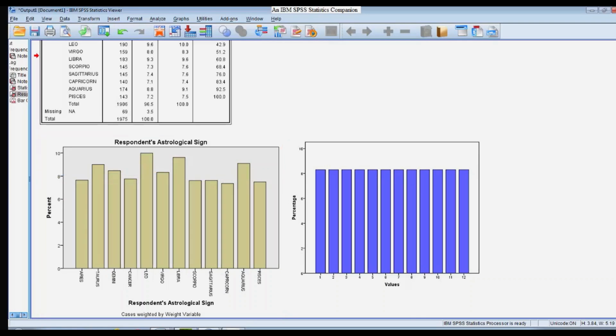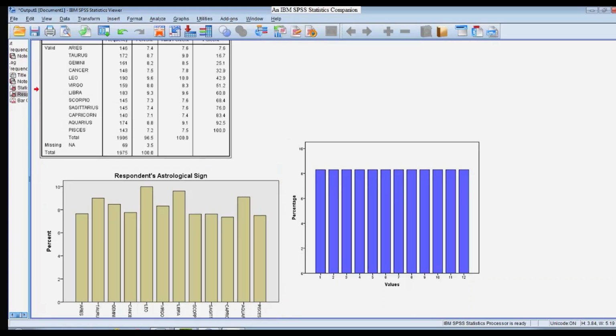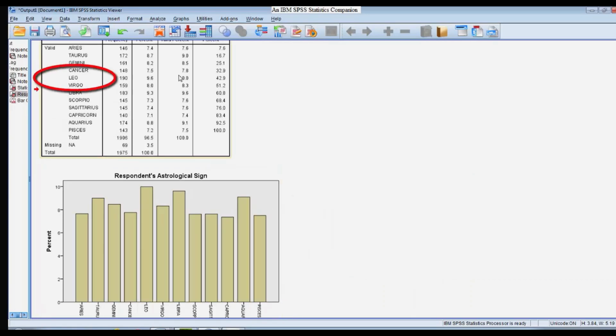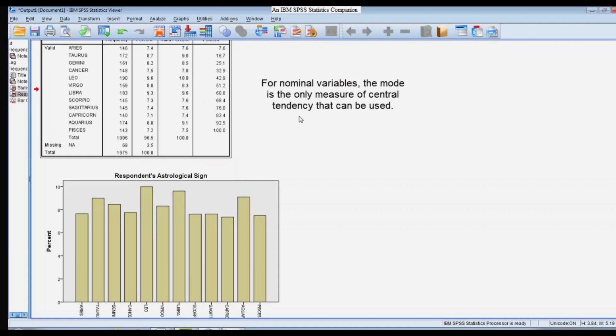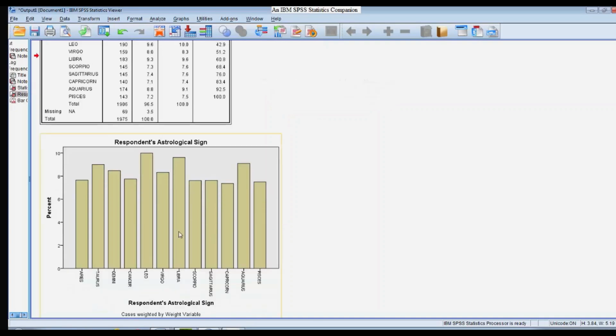To be sure, there is one value, if you go back up here, you can see it, Leo, that contains the highest percentage of cases. So technically speaking, Leo is the mode of this variable, and the only measure of central tendency you can use for nominals is the mode. But it really doesn't make much sense to say that's the typical astrological sign, because respondents are so spread out across the values of this variable. So the more interesting characteristic of this particular variable is how spread out it is.